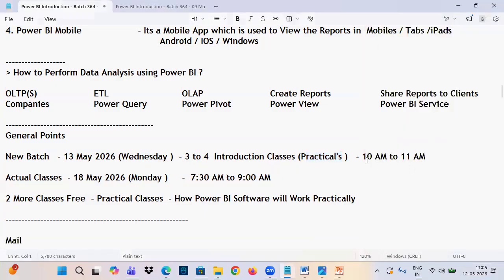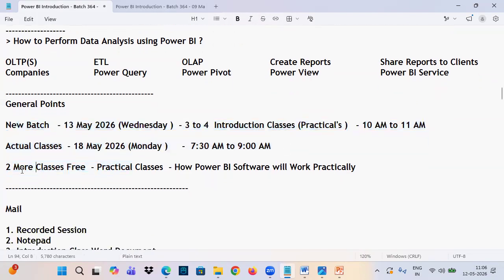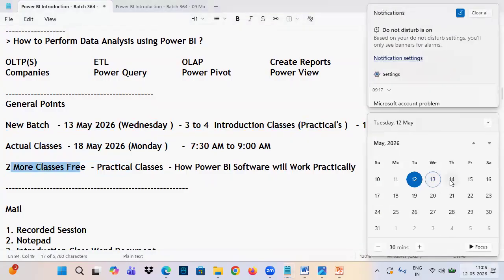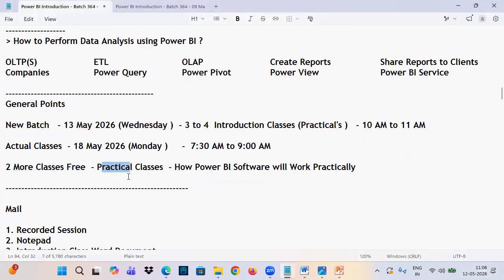But the introduction class timing is the same this complete week: introduction classes 10 a.m. to 11 a.m. From next week onwards, actual classes at 7:30. This is the new batch detail, guys. You can attend two more classes free. Tomorrow you can attend my class for free, and the day after tomorrow also you can attend free, so that you can understand how I am teaching the practicals.